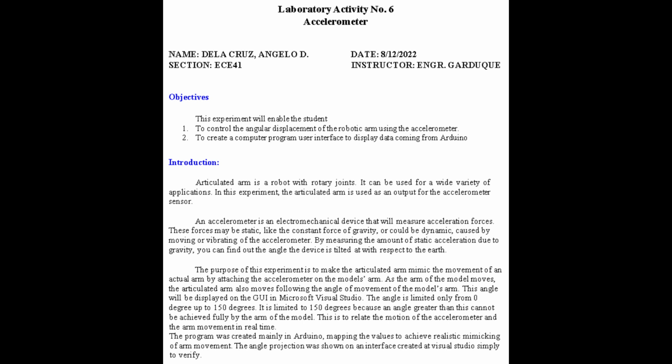Introduction. Articulated arm is a robot with rotary joints. It can be used for a wide variety of applications. In this experiment, the articulated arm is used as an output for the accelerometer sensor.